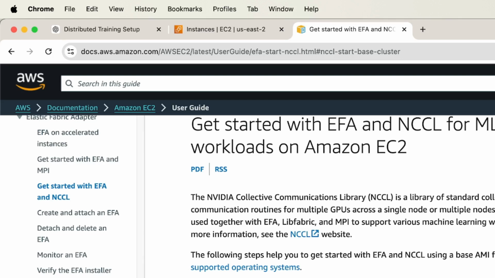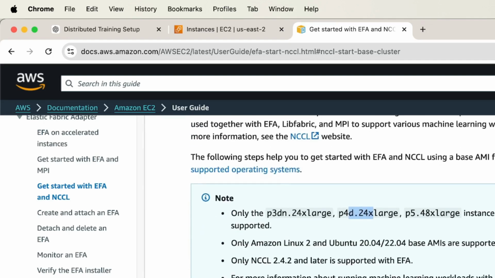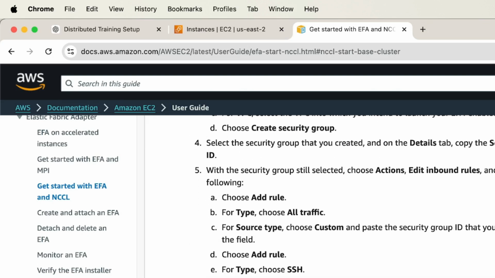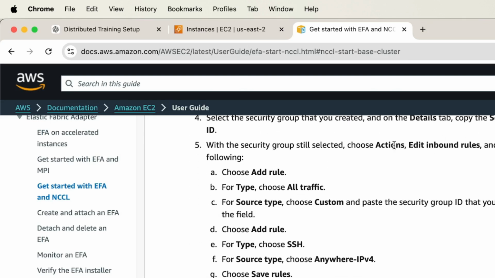So you can use one machine with a multi-GPU setup, but you cannot use a combination of machines with multiple GPUs other than these four instances. There are two important things you need to consider while spinning up this machine. When you launch the machine, you have to update your inbound rules and outbound rules.